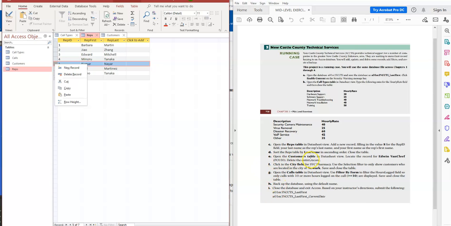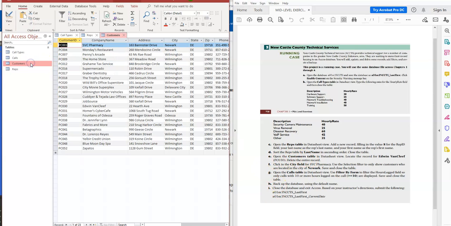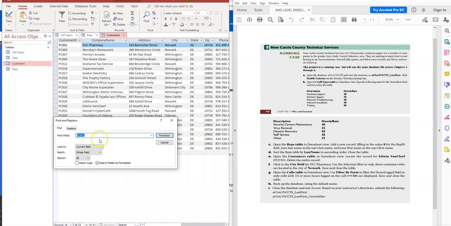And then open the customers table, go back to the customers table like that, and it tells you to locate the record. To search for a certain record, you can actually click on find. Okay, and then you have this pop-up window, and which record are you trying to look for? Edwin. So just type Edwin there, and you can say the whole field, or you can say any part of the field. Okay, so this is the field name that you're going to be looking with, and then you say any part of the field, and if you click find next, it should be able to tell you where that record is located.